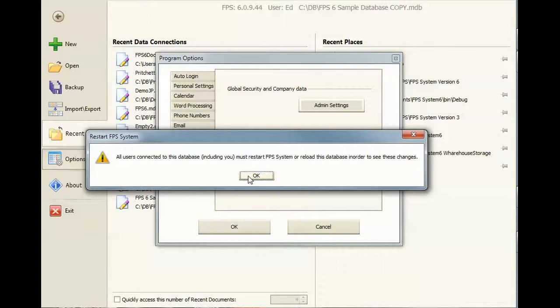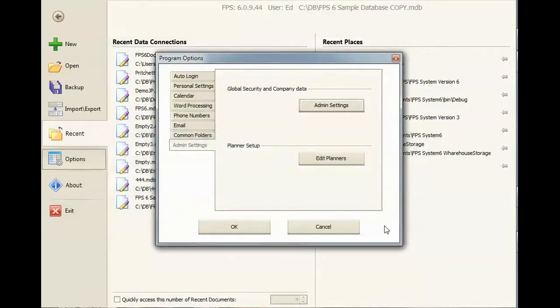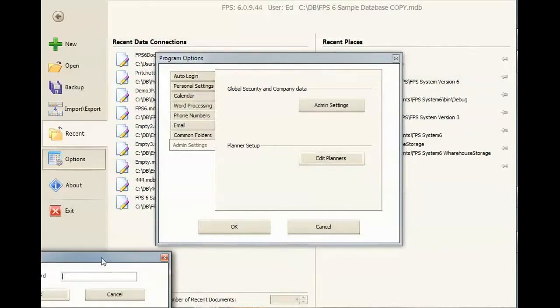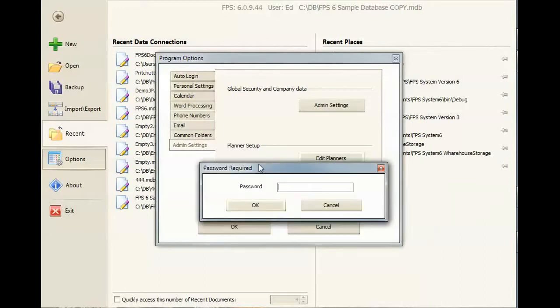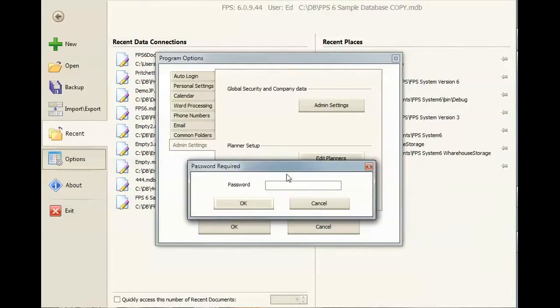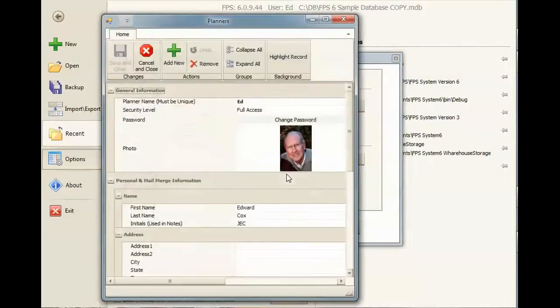Same thing with this particular user. You'd have to restart FPS. This is the same area that you go to set up your planners. So you click Edit Planners, and remember we just said this is an administrative section and we want people to enter a password. So I've got to enter a password to enter here, 1, 2, 3, 4, and I open the screen.